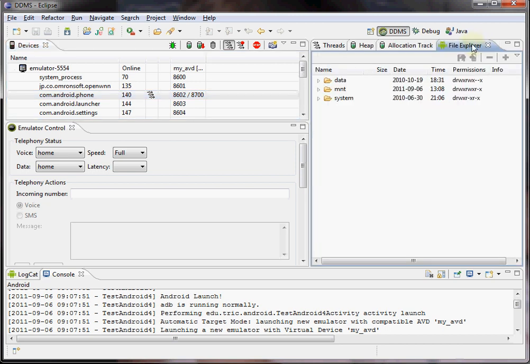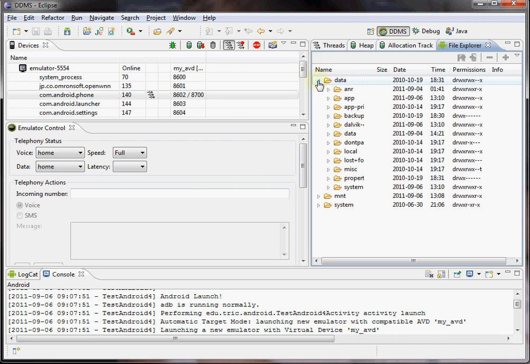We can also click on File Explorer, and this is actually browsing the files on the emulator. So this is what you'd see on the Android device.